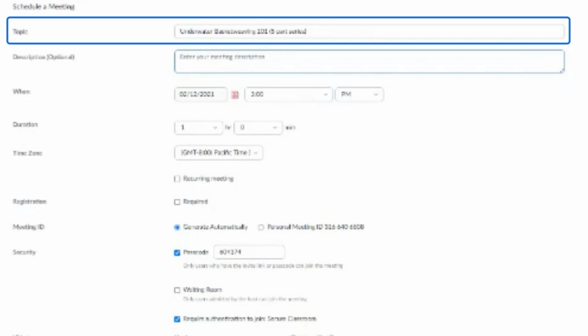So it's really important to actually put a topic in there and not just leave my meeting. Because again, if you have 10 things that are named my meeting, you're not going to remember what is what. So make sure that you are as specific as possible.